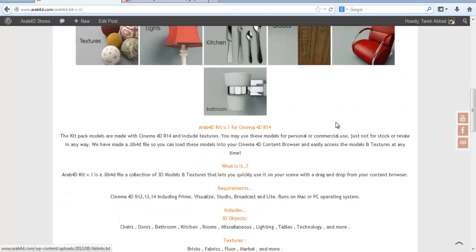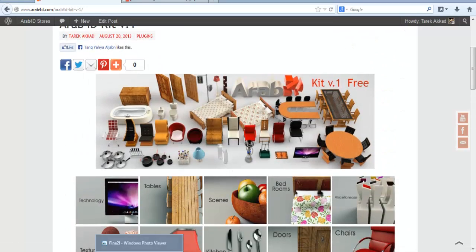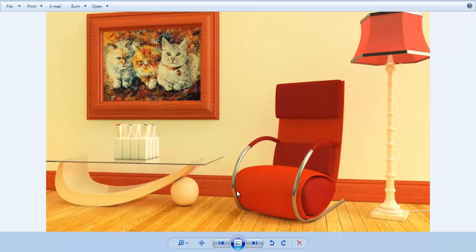Just hit download, and I can show you guys how to make these models. So easy to do.